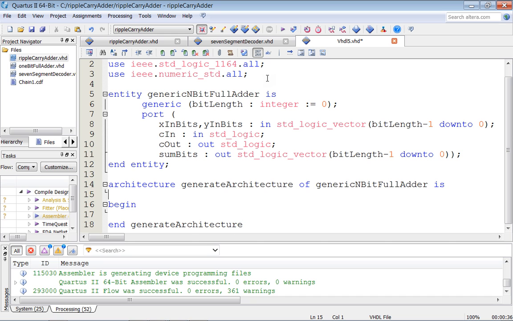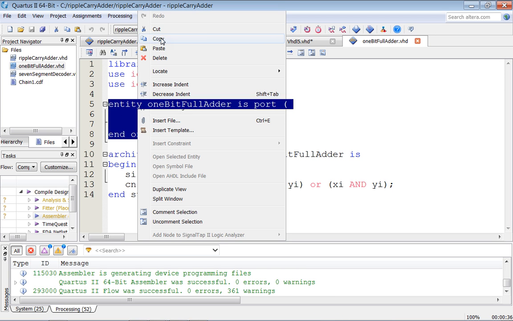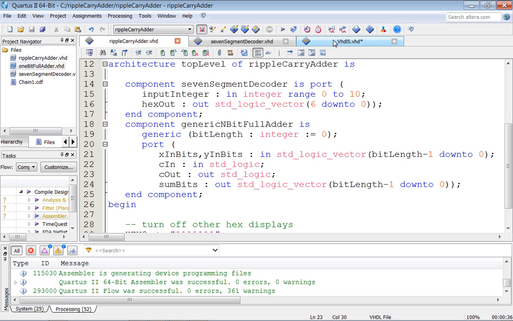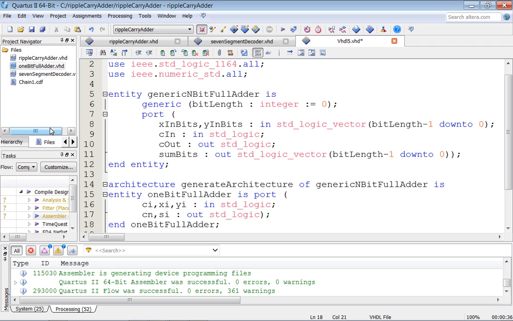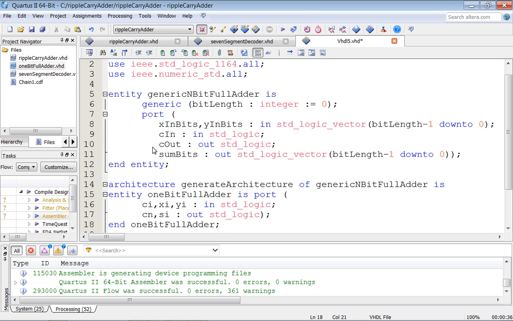Now what we're going to do is declare a component here. If you don't remember this component declaration for the 1-bit full adder, you can just open this up, copy the entity and make it a component. That's what I usually do. So let's close this. Oops, let's make this a component. Remember to periodically save. It's asking me what to save this as, and this is the generic n-bit full adder .vhd.